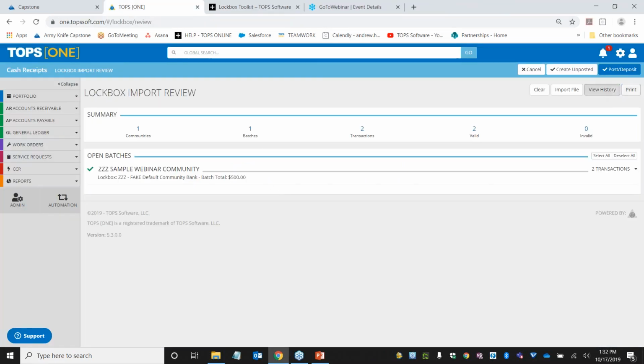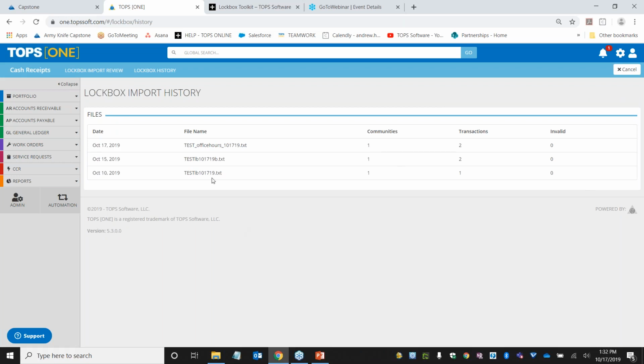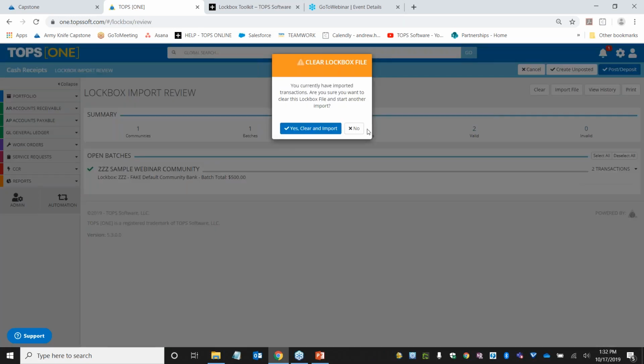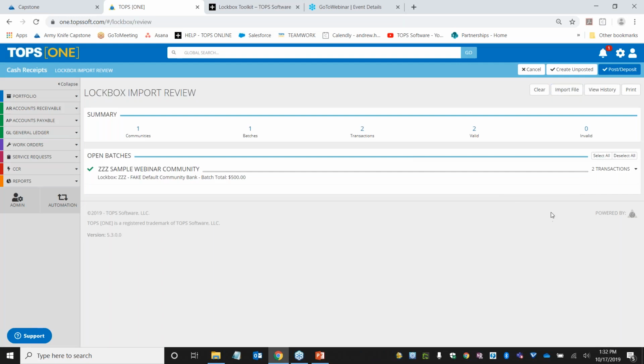Or you could view history. Let's see if I have anything in my history. So I've played around with a couple of test lockboxes, and you can see that history, and then we're going to hit cancel. Takes us back to our review screen. At this point, you could import more files. I'm going to say no because I don't want to lose that. You can clear out what you have.